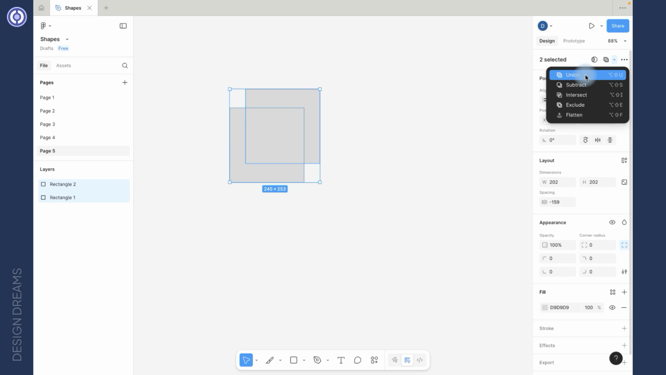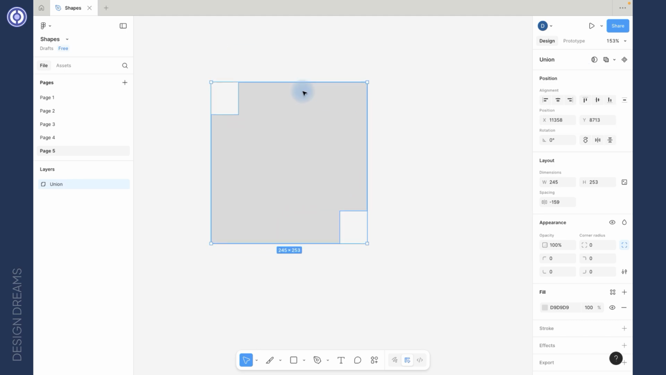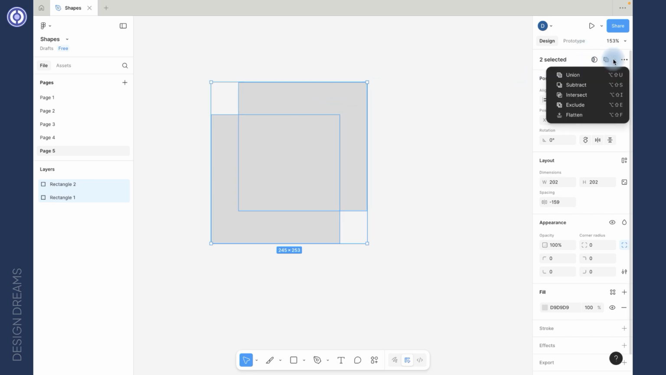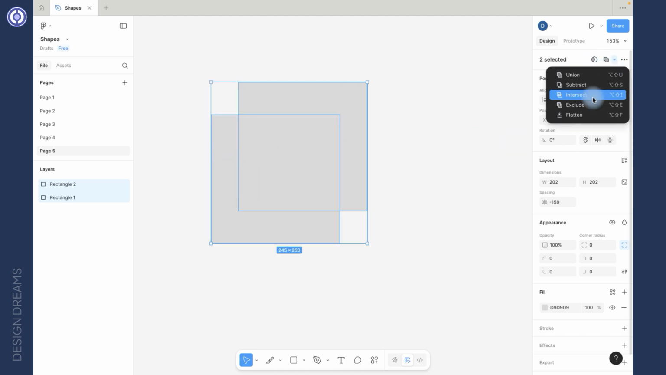Let's draw a union for these two shapes. Now both the shapes are combined and it's creating a different shape altogether. Press Ctrl Z to undo and let's try a different Boolean property. Let's try subtract. Subtract is going to minus the top from the bottom shape. You can see you can create an L this way. Undo.